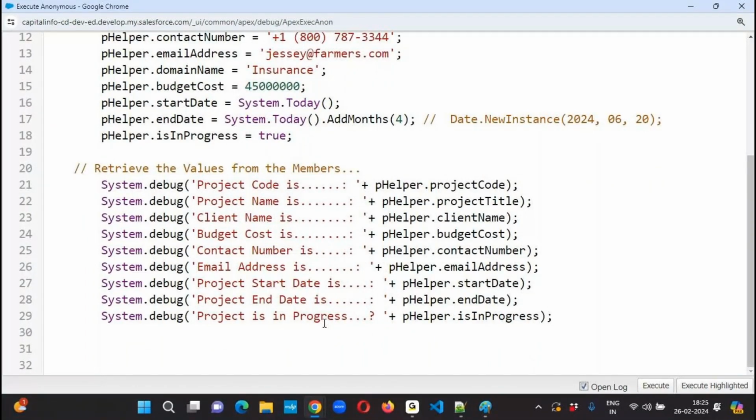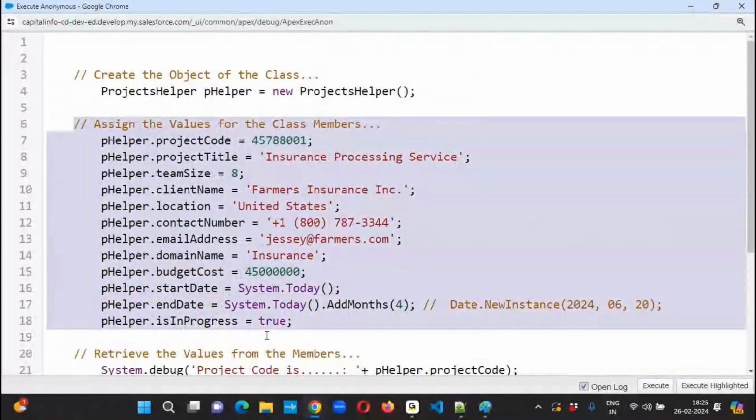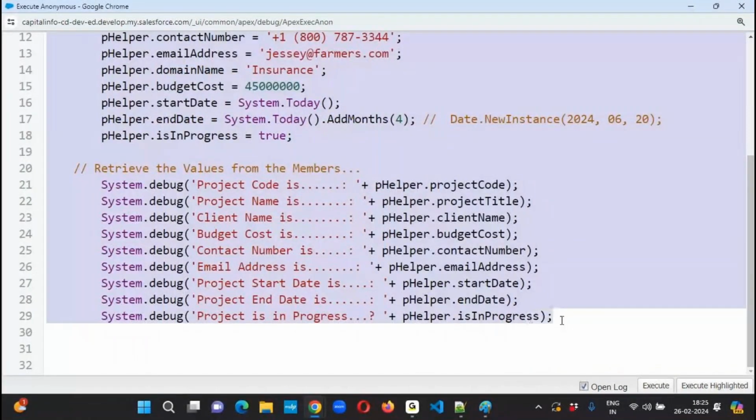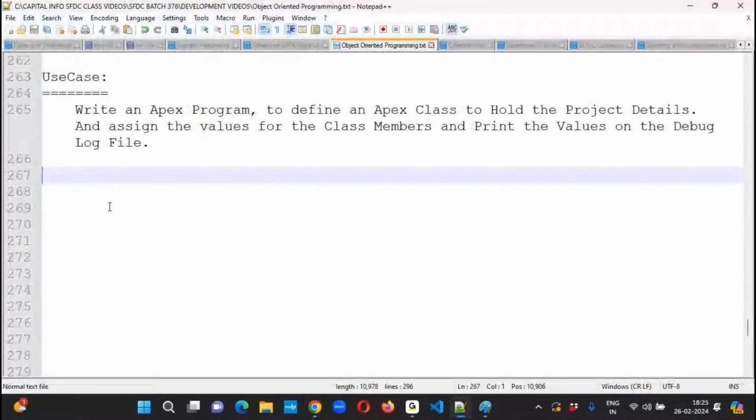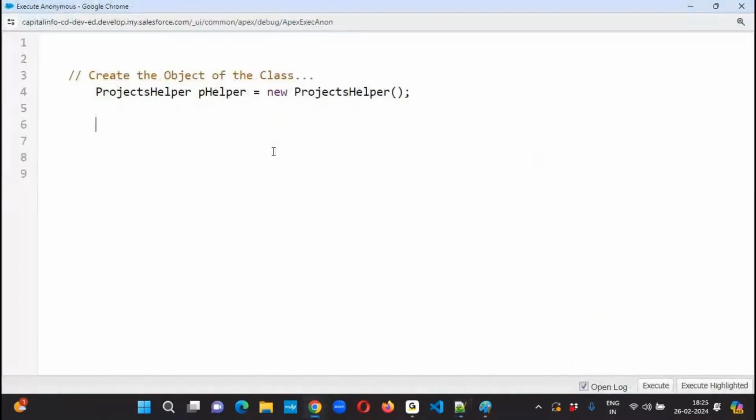Clear? So now we need to assign the values for each and every member. We can retrieve the values. Suppose I'm not assigning any value, I'm not printing any value over here, simply I'm creating the object. Then what members are available? Let me show you.